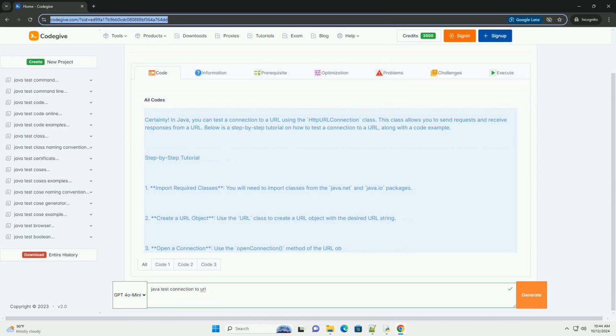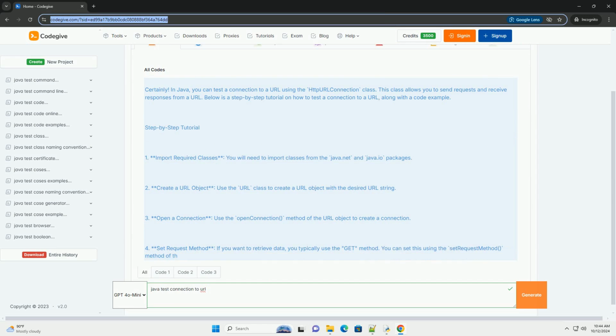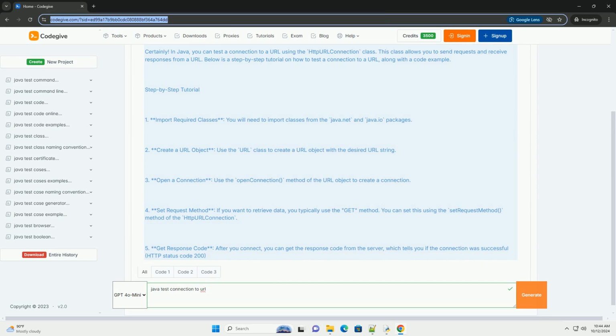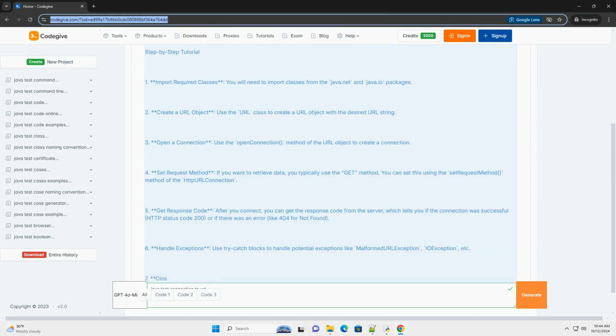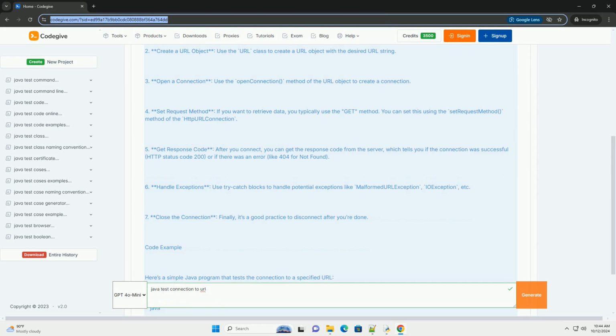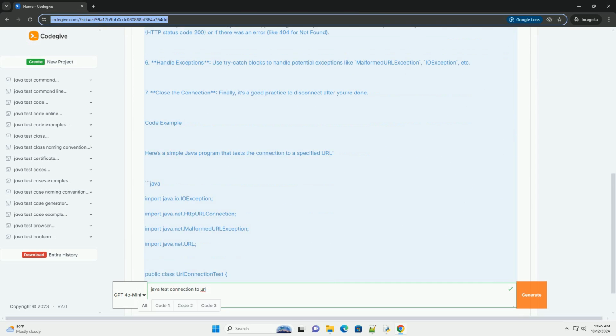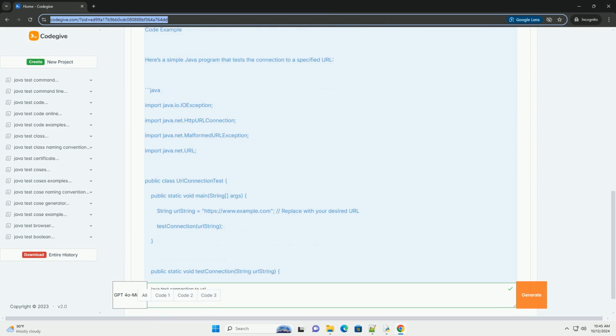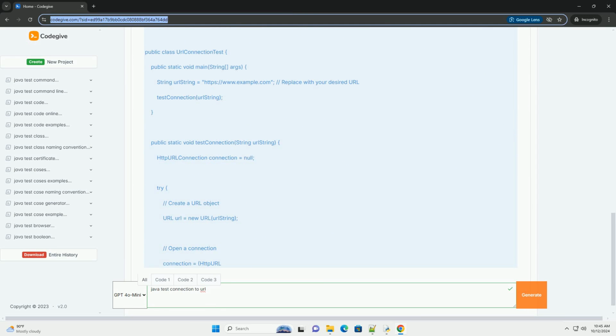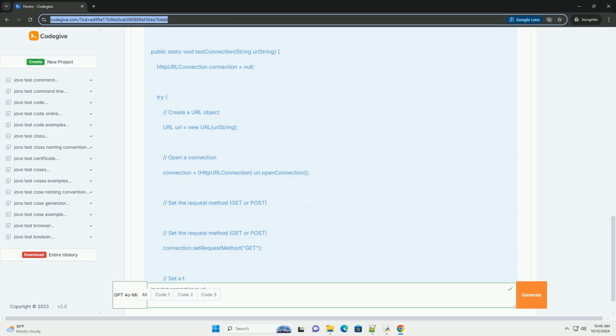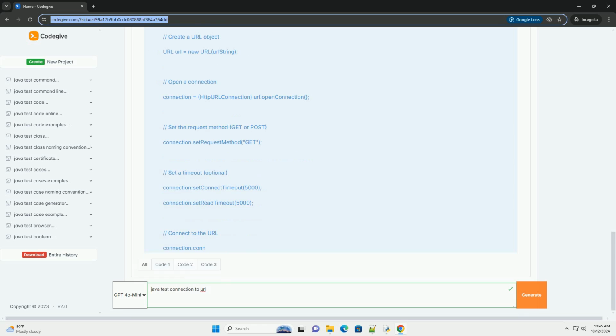Certainly. In Java, you can test a connection to a URL using the HttpURLConnection class. This class allows you to send requests and receive responses from a URL. Below is a step-by-step tutorial on how to test a connection to a URL, along with a code example.